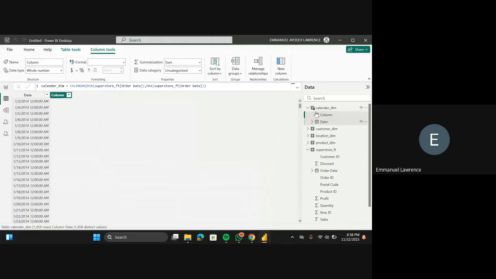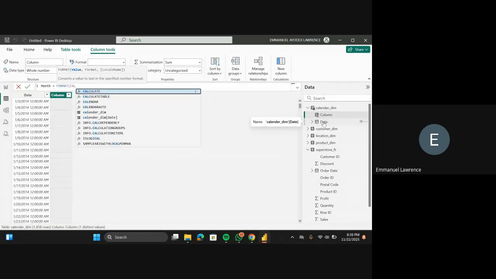I'll click on new column. Once I click on new column, let's create our month first. So month equals, I'm going to be using the format function, format. Then the value here is what? I want to format the date in my calendar dimension table, not the one in my fact table. So I just click on calendar dimension. I'm going to see the date here. So this is the date.